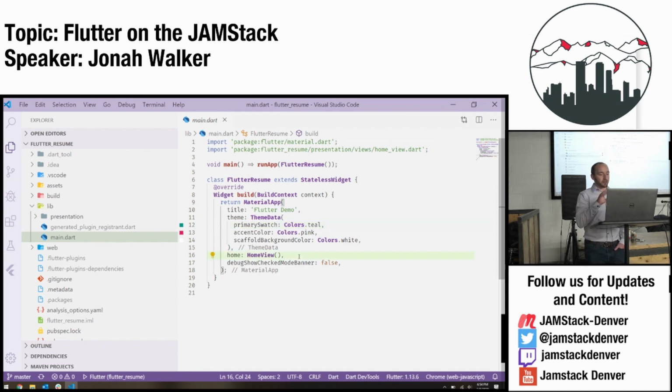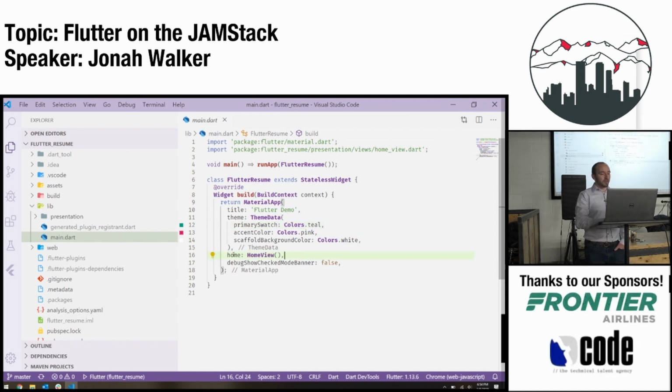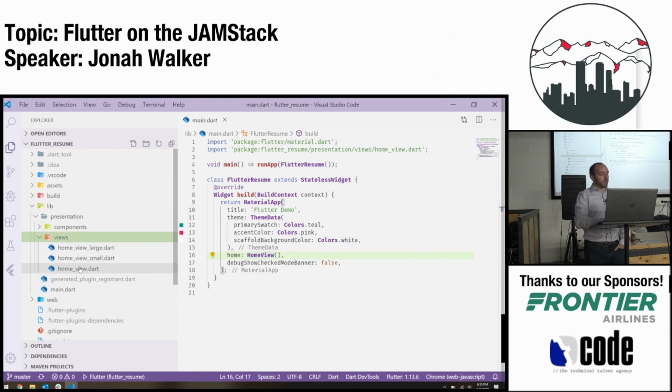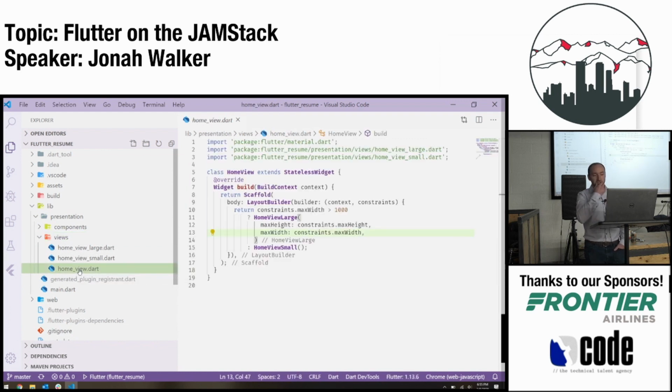When you load this application, you're going to go to the home view. So home is the very first page that you're going to hit. In doing so, you're going to hit this home view class. I've created a presentation folder over here with views, and views are essentially full screens. So it's going directly to the home view screen.